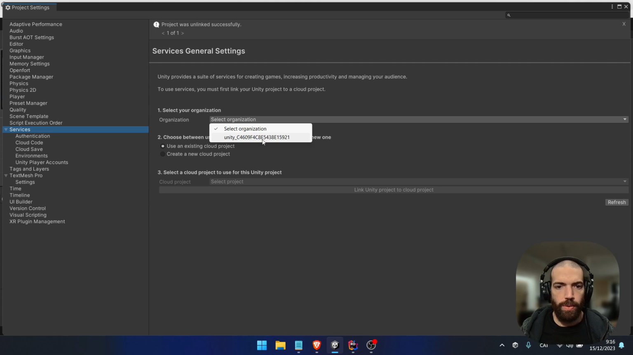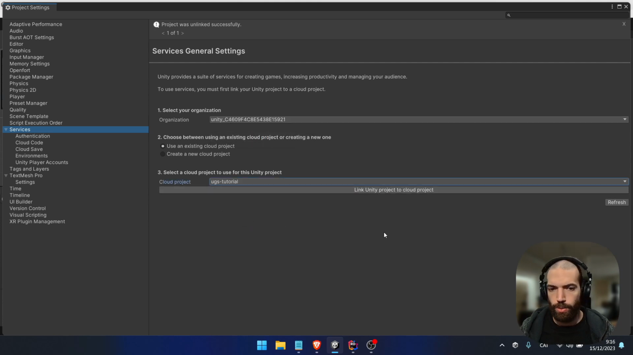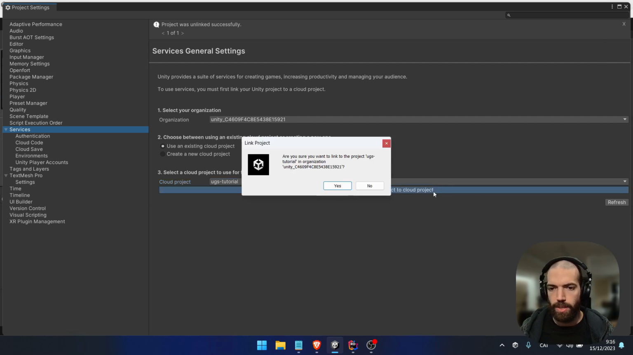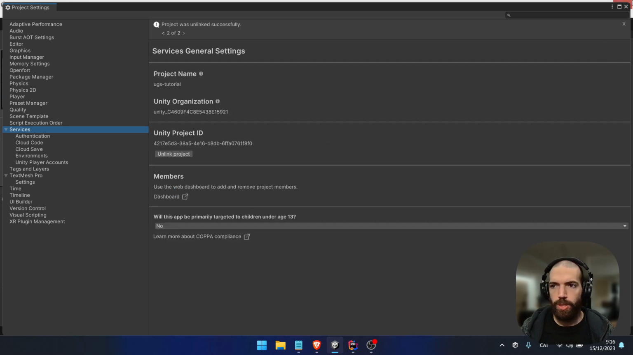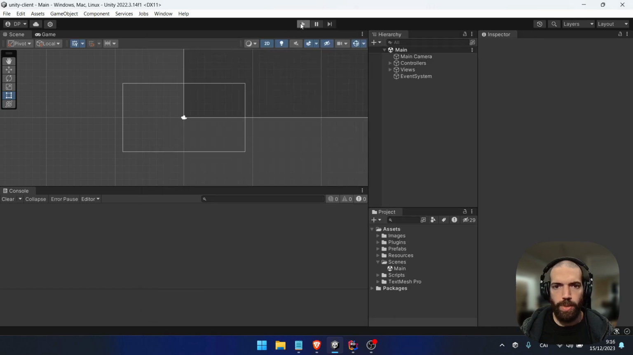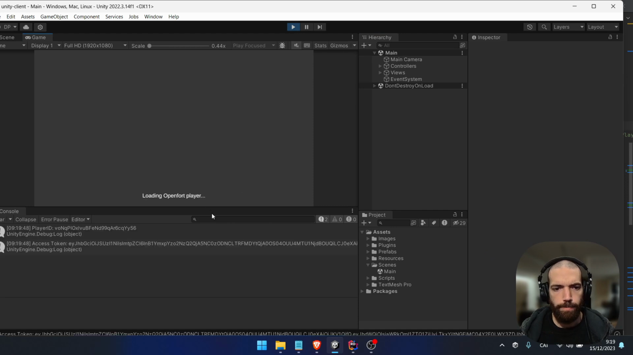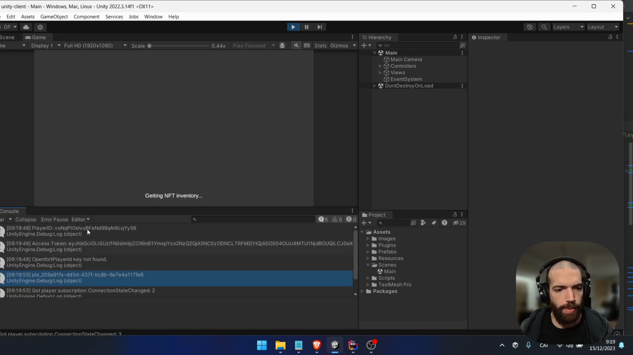So select your organization, select your project, in my case UGS tutorial, and click on link to cloud project. Perfect. So now let's hit play and see what happens. Click on sign in. We just logged in with Unity Authentication Services. This is the ID of the player.